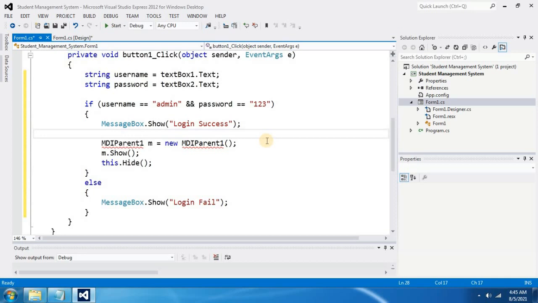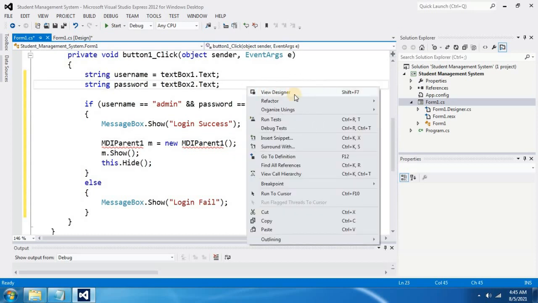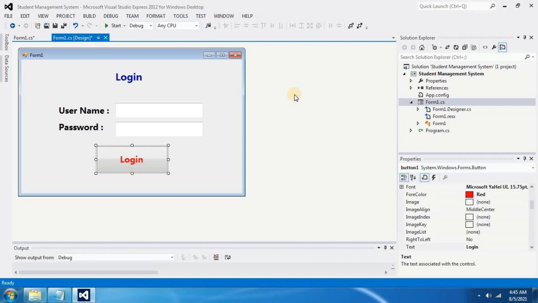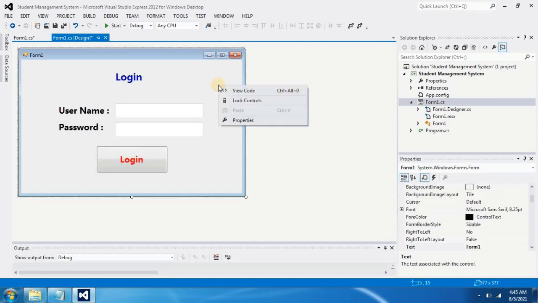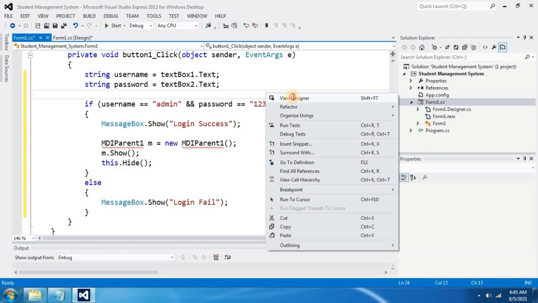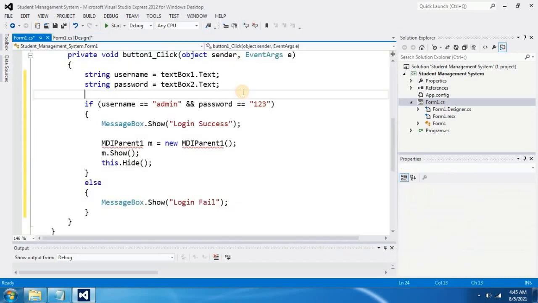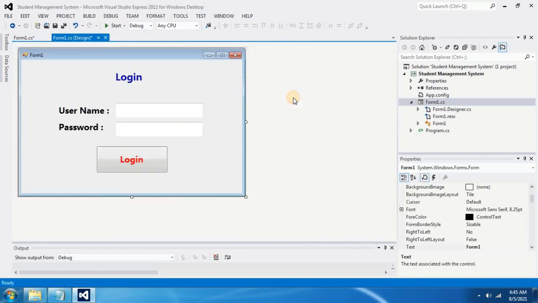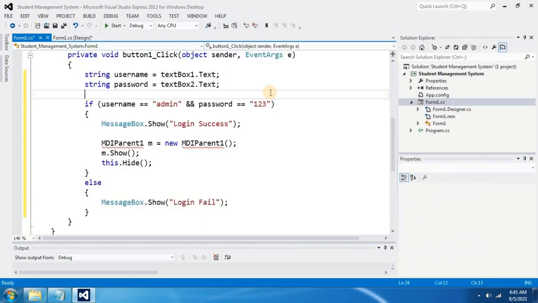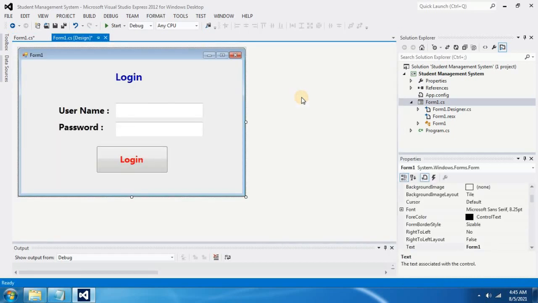Then I want to go back to the designer form. To do that, I right click anywhere and select View Designer. That brings me to the designer form. If you want to go back to the coding part, you can right click anywhere and select View Code. Likewise, you can switch between the designer and the code. Now we have created the login form.